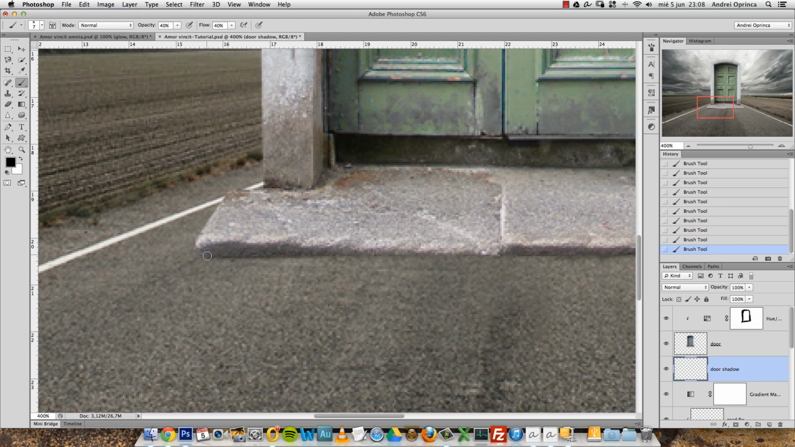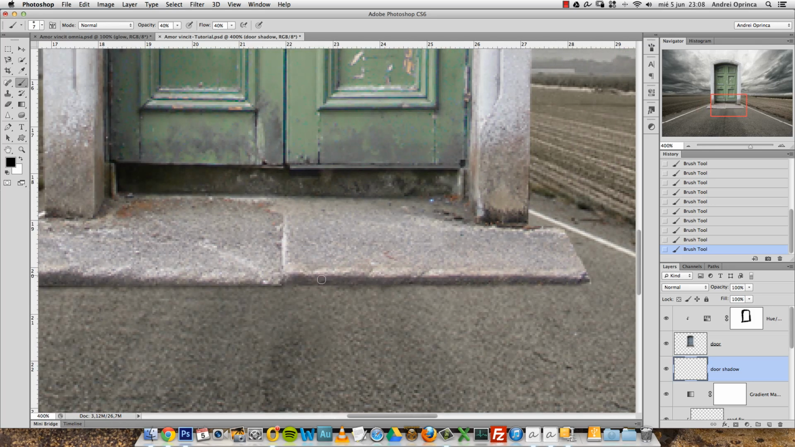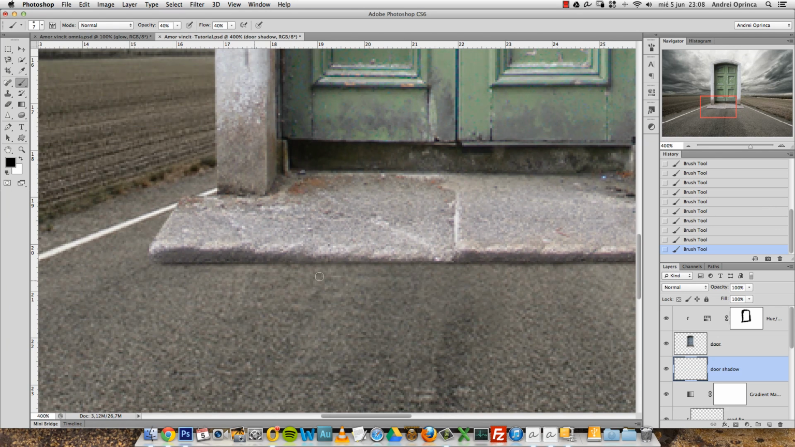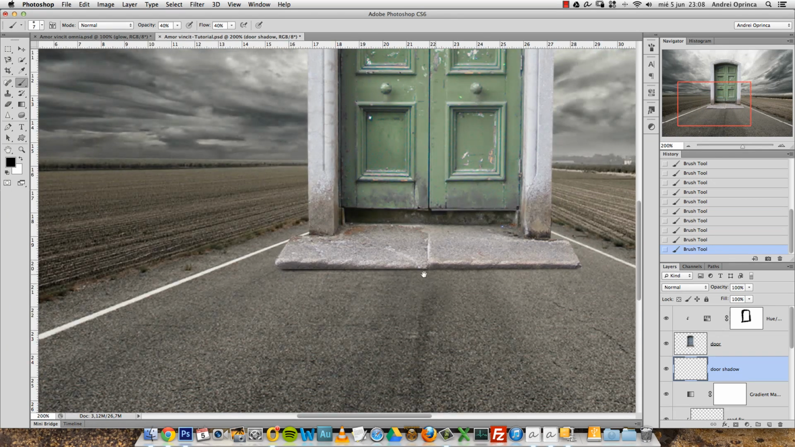Click on the other side of the object, and that way you create a straight line. And then do the same a few times until you can see that the shadow becomes stronger. So it's a lot better than doing it by hand, because I cannot do it right now.